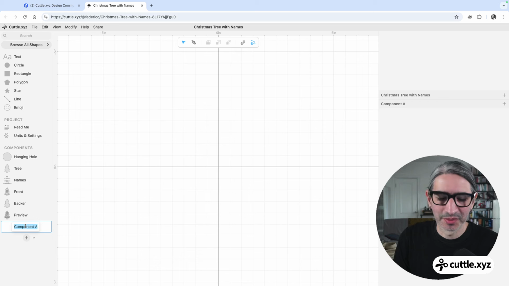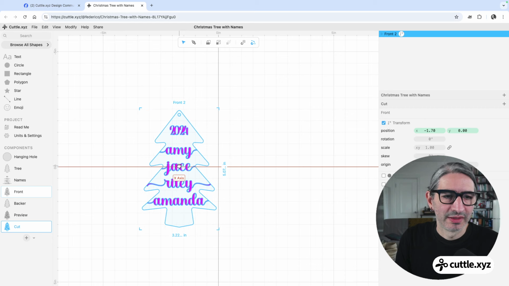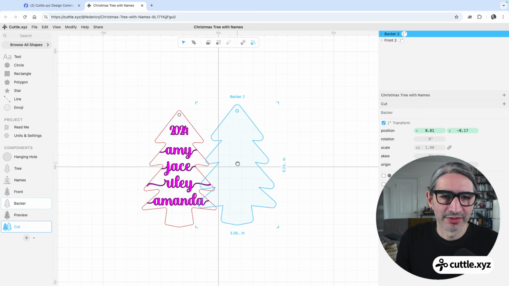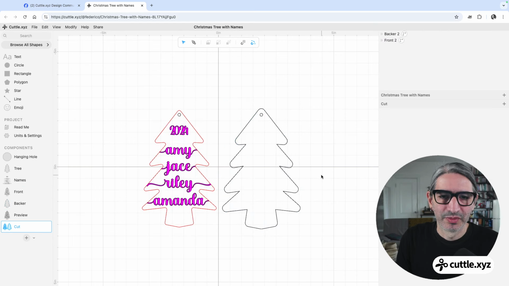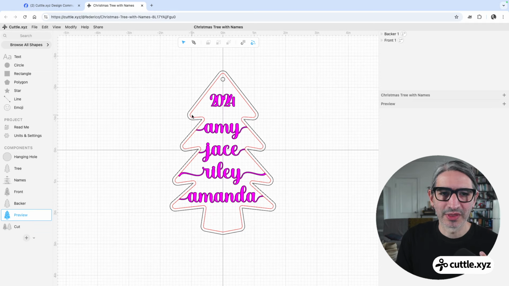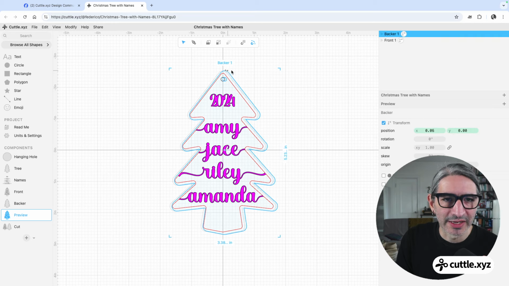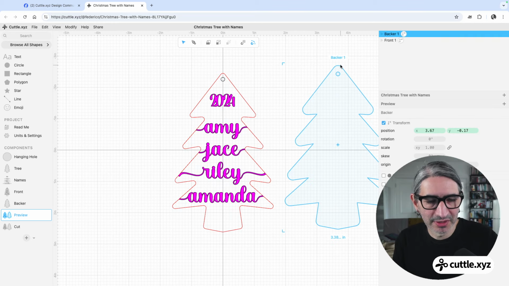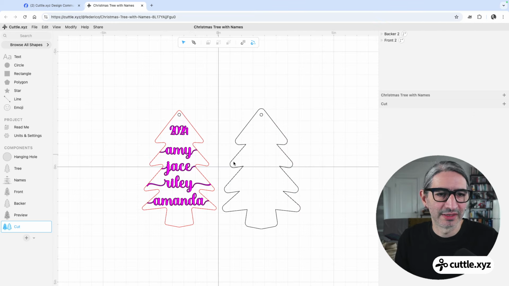So I'm going to create another component, and I'm going to call it the cut. And so in this one, I'm going to add the front on one side and then the backer on the other side. Just for convenience, it's nice to have them separated like that, because sometimes when you export these, in your laser cutting software, you might have to go grab this shape and move it aside, which is not convenient. So it's nice to have it like that.